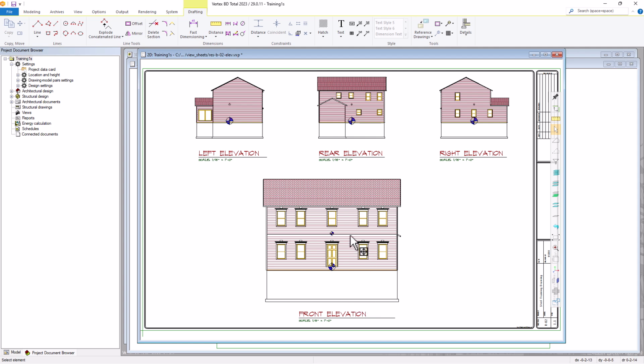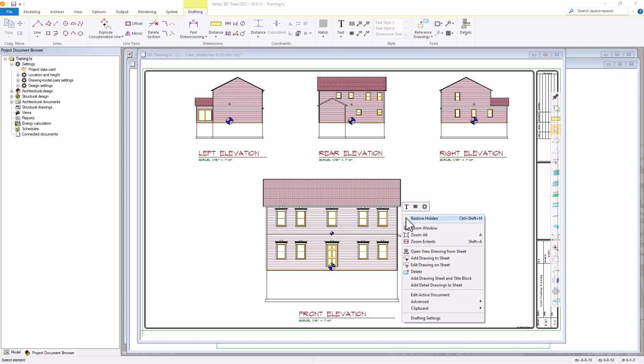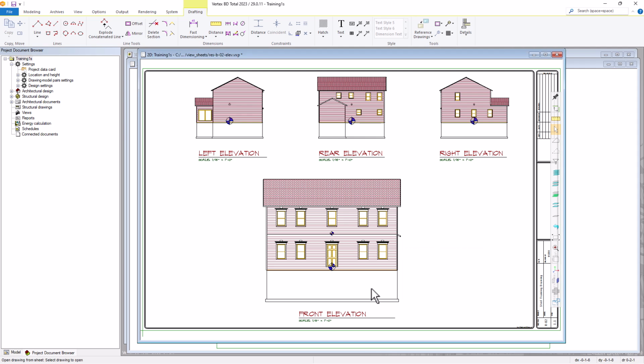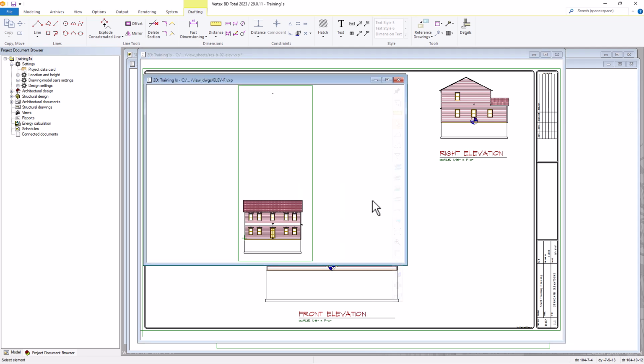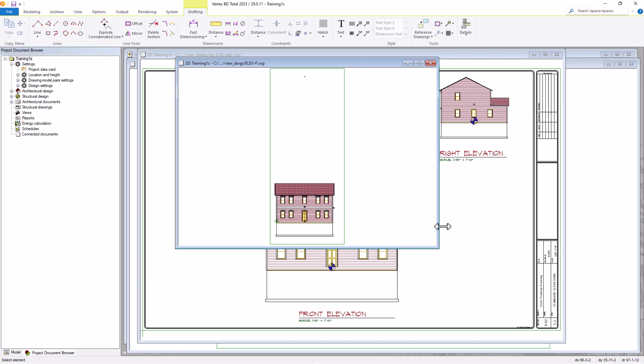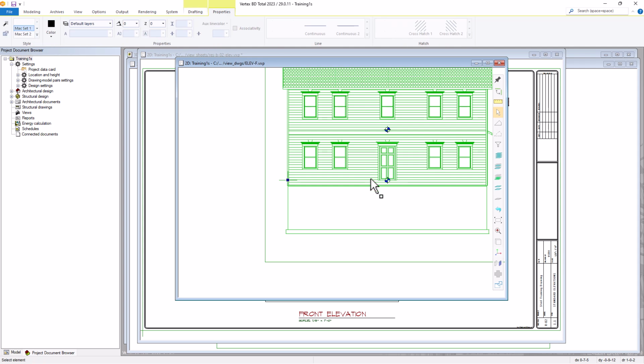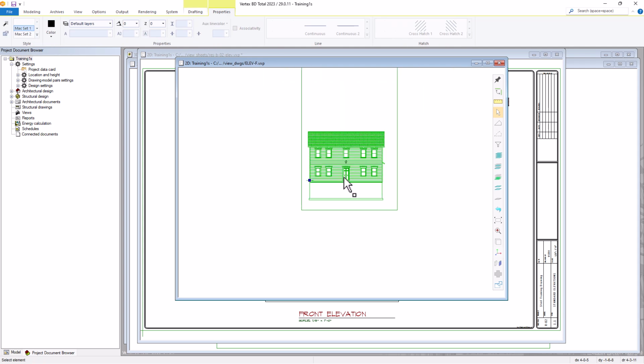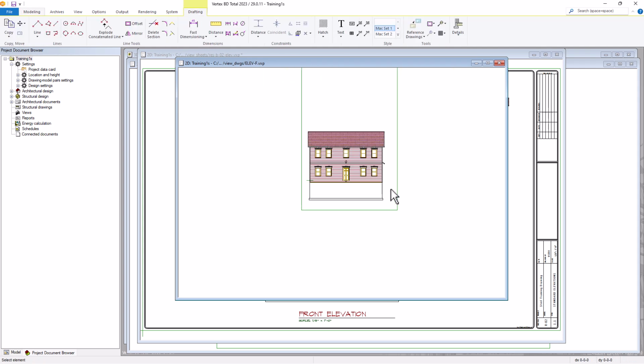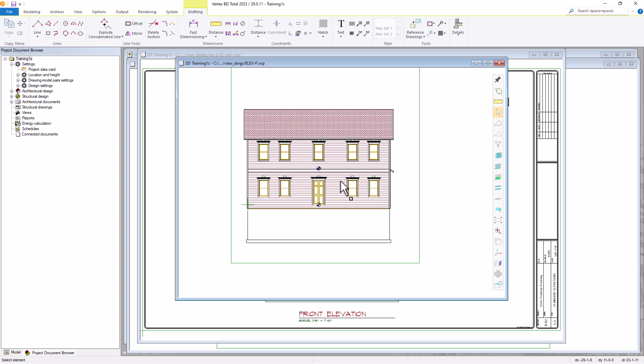Let's edit the front elevation. We'll right-click. We'll open a view drawing. Select Open View Drawing from Sheet. And let's select the front elevation view. And now we're working with that view. So if we zoom in, we can add dimensions and text to this view. Let's go ahead and add some text with some leader arrows.